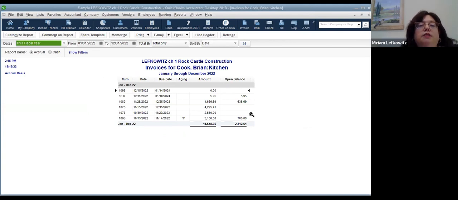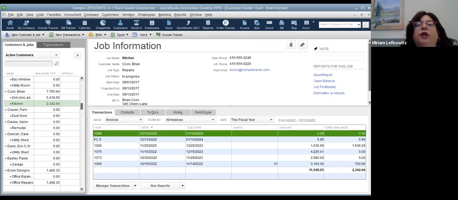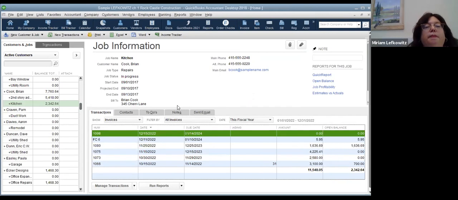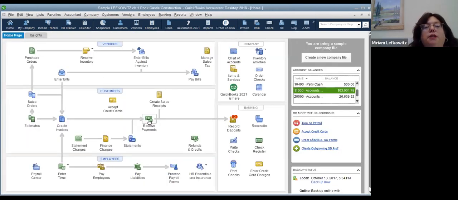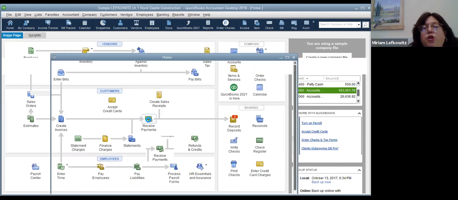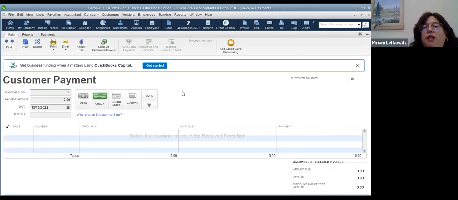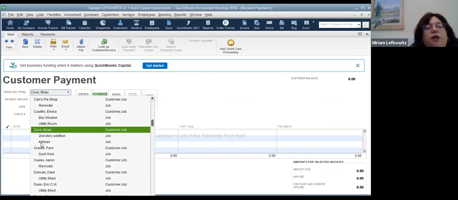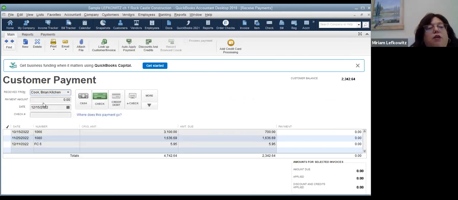So then you get, the week later, let's say, 2342.64 in a check. So let's do the next step. Next step is right here, receive payment. Very important in job costing to always, always select the job. It's not enough to name the customer. So it's not enough just to say Cook Brian and I'm done. Not true. You have to choose Cook Brian and the kitchen. And then you put over here the amount, 24, 34, I don't remember the amounts.